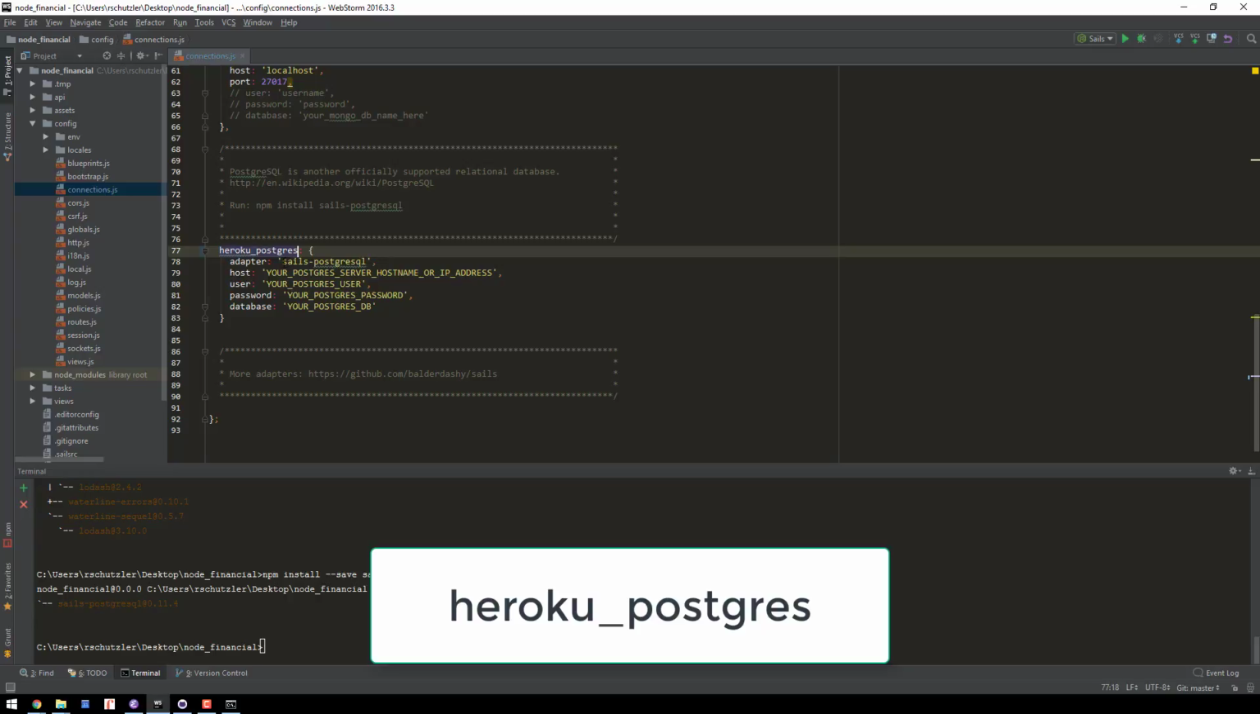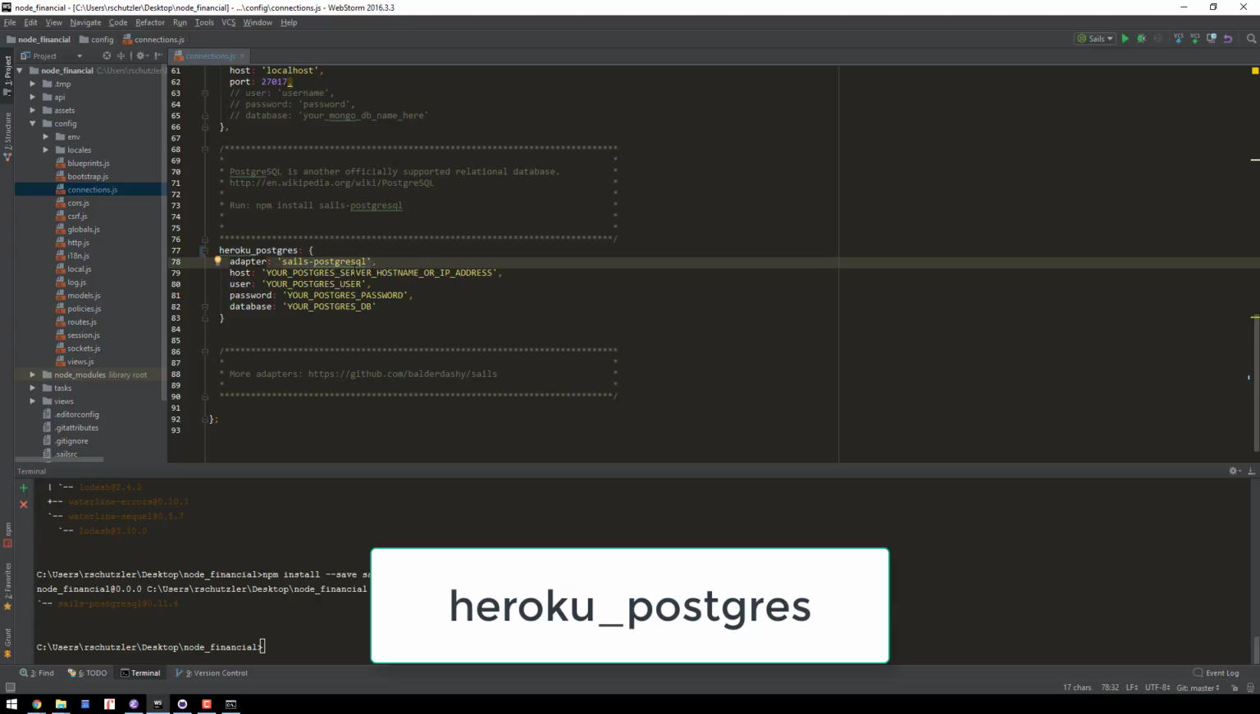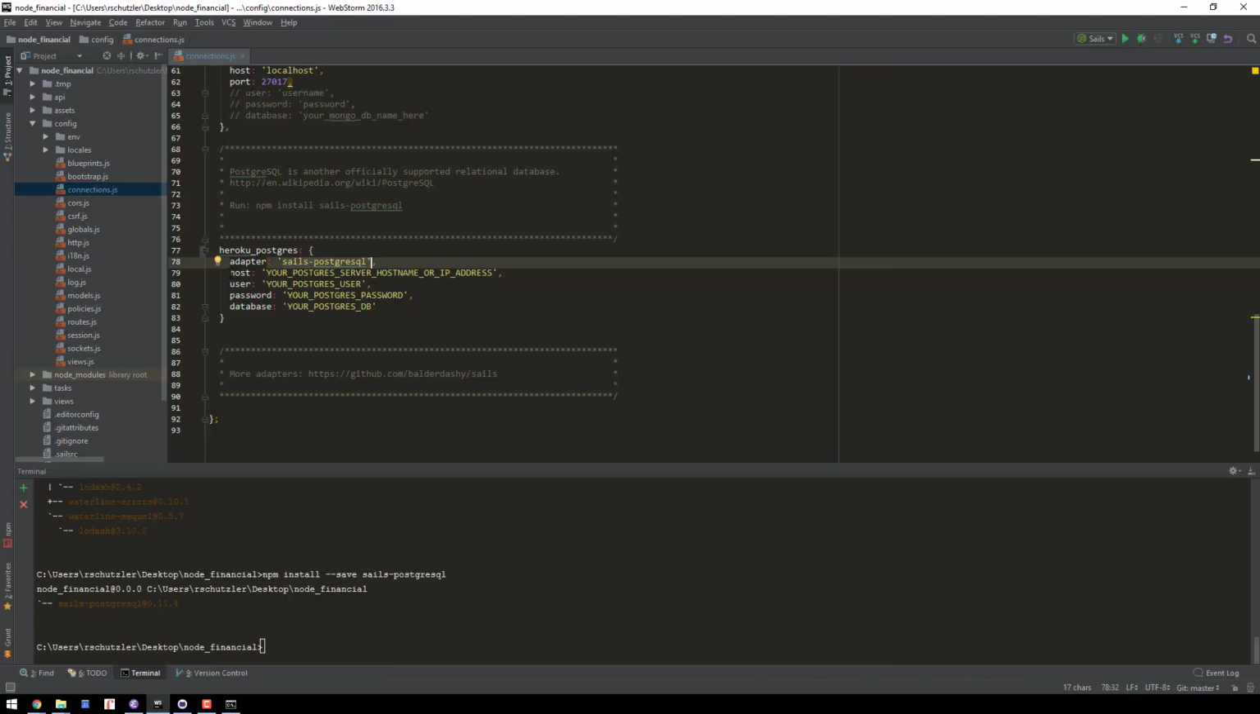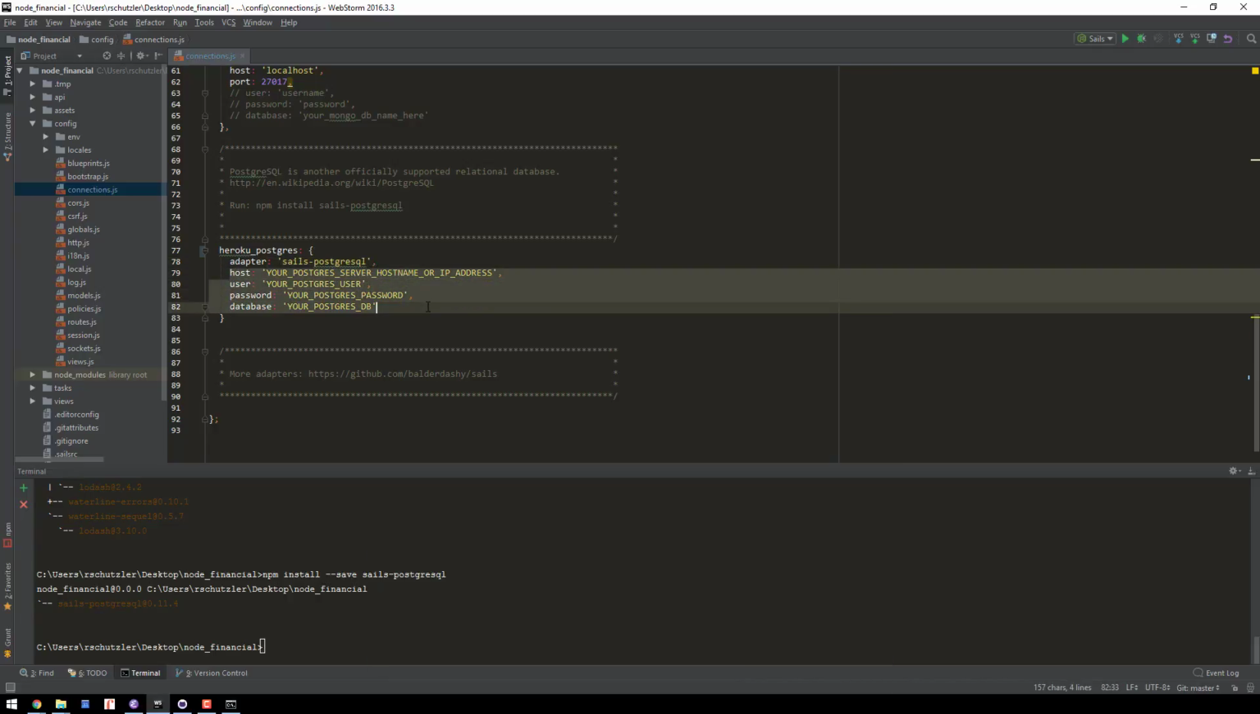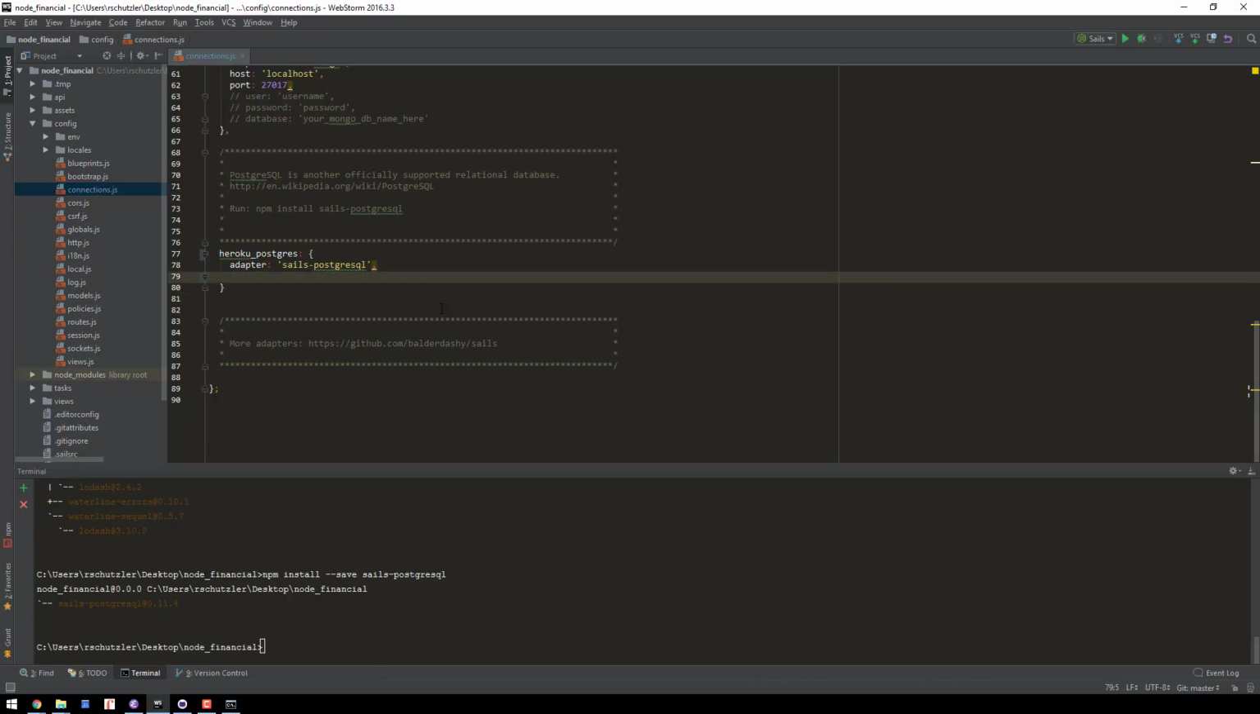And we're going to use the PostgreSQL adapter. And instead of host, user, password, and database, we are going to use that environment variable that is created inside of Heroku. So we can't access it from here. We could if we downloaded all or input all of that information manually.